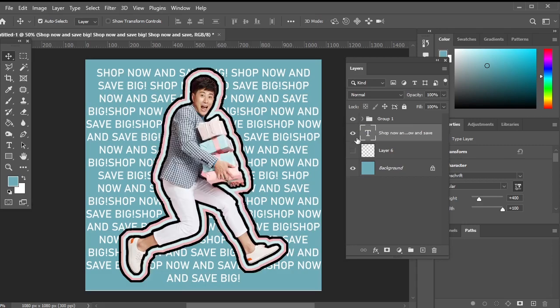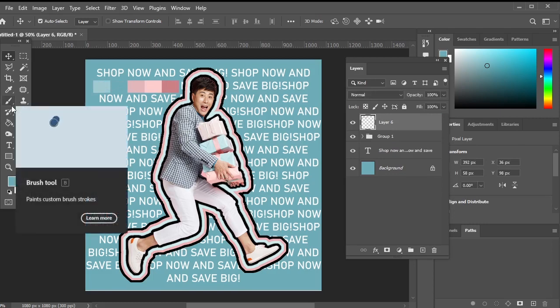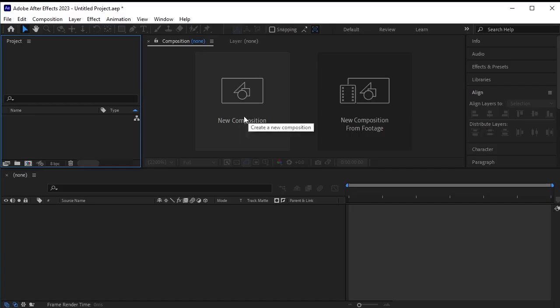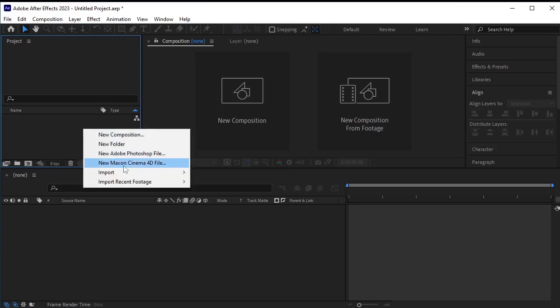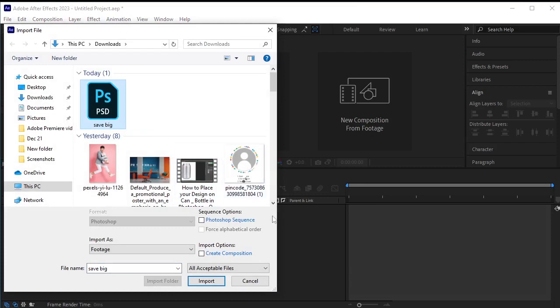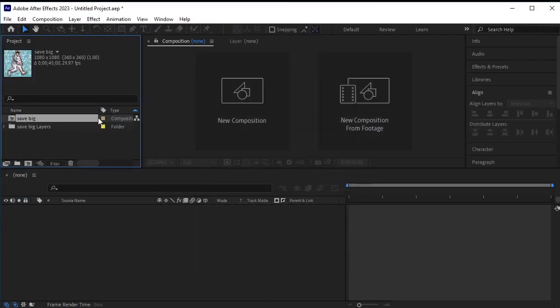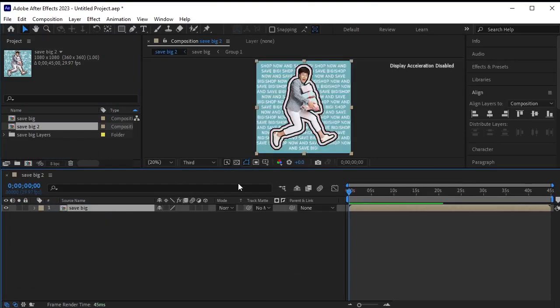Now, unhide the main group and hide the color palette layer. OK. Our poster is done in Photoshop. Save the file and open After Effects to continue working there. In After Effects, right-click, select Import File, and choose the Photoshop file we saved. Import it as composition with Retain Layer Sizes and Import options checked. Ensure Editable Layer Size is also selected. Drag and drop the imported composition onto the timeline.